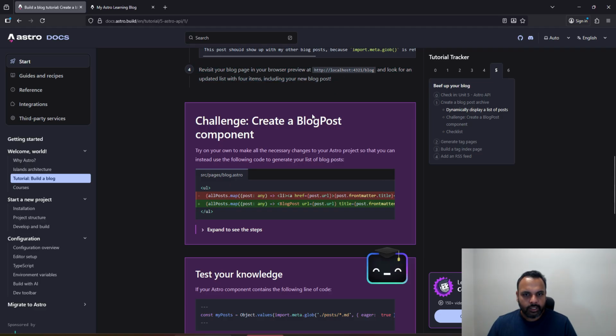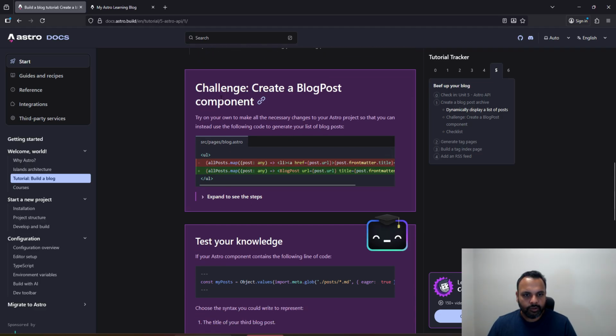Revisit your blog post page. Yep, done. Challenge: create a blog post component. Try on your own to make all the necessary changes to your Astro project so that you can instead use the following code to generate your list of blog posts. Okay, so they basically want us to create a new component. Instead of using the list item, we will just use this component. Let's just give it a go.